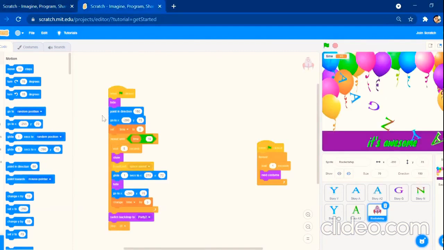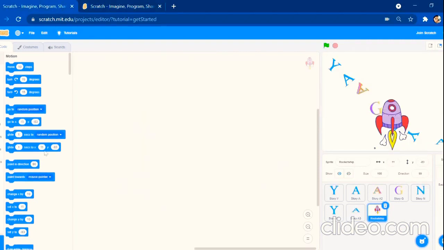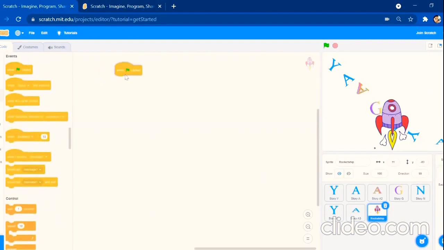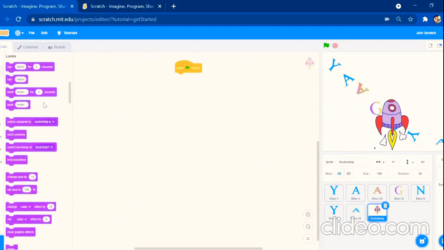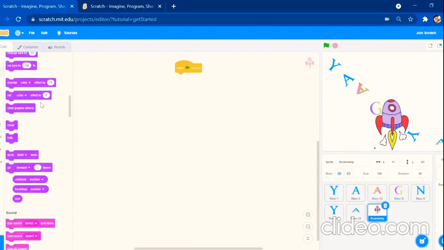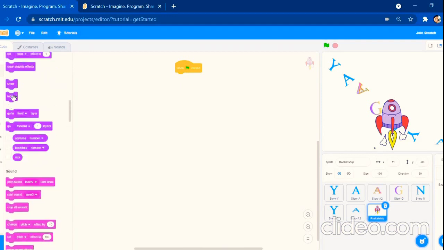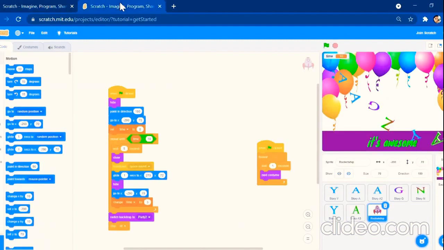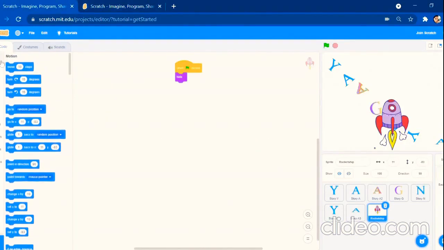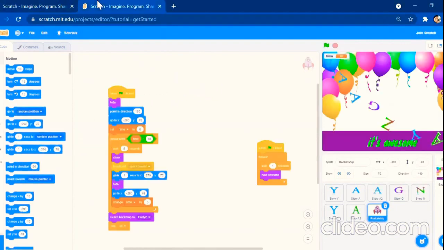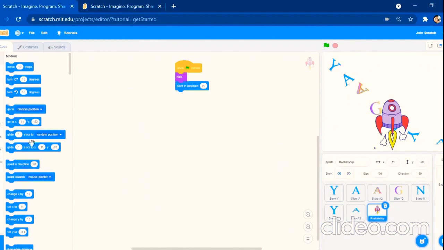So what we have to do is take when flag clicked, hide, point in direction, go to XY block. Okay, so these are the first four things we have to take. Go here, events, looks. Okay, we'll go to events and take when flag clicked, and then go to looks and you'll find show and hide. Take hide, and then after you take hide, you go to motions and take point in direction and go to XY block.